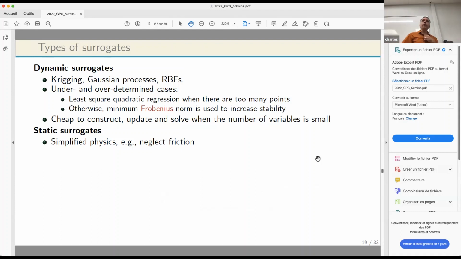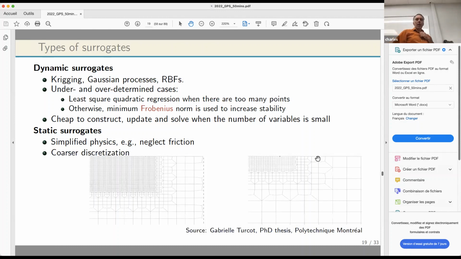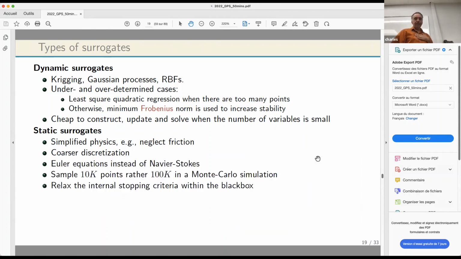Static surrogates are the ones that the engineer gives us. So he has a model, he used simplified physics elements to make like friction or thing, and you get a simpler version of the problem. You have a discretization. Well, you don't see it well, but there's a fine discretization on the left. You use a coarser model on the right. It will be much faster, and you can use it to guide the optimization. So you can use an Euler instead of Navier-Stokes. You can use a Monte Carlo with fewer points, etc.